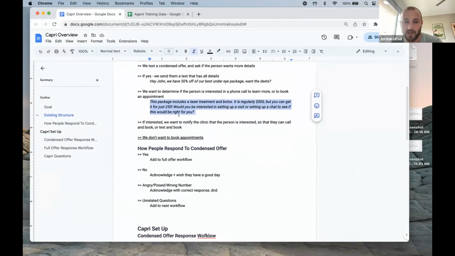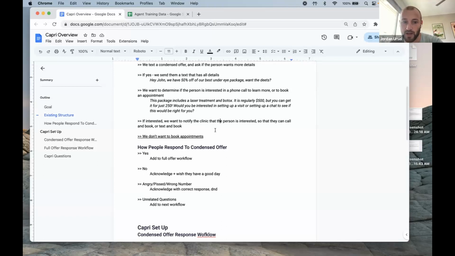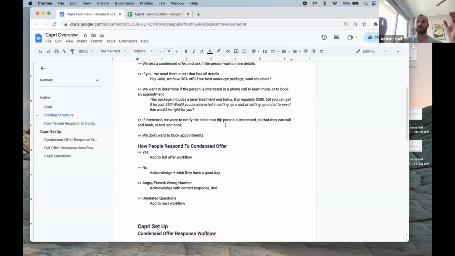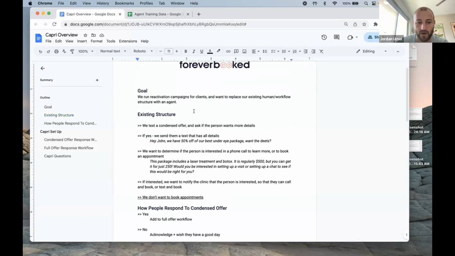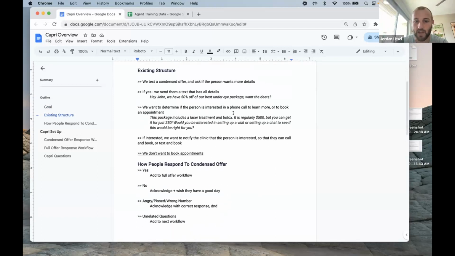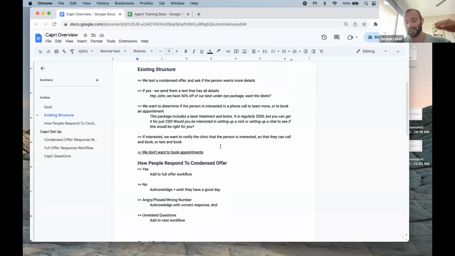And then if they're interested, what we basically want to do is notify our clients so that they can call them and book them, or they can just get back to them with more info or whatever. So basically what I'm trying to do is set it up so we respond to this first part of it in the correct way. And then I'm just getting stuck because there's a bunch of different situations that end up popping up based on how people reply.